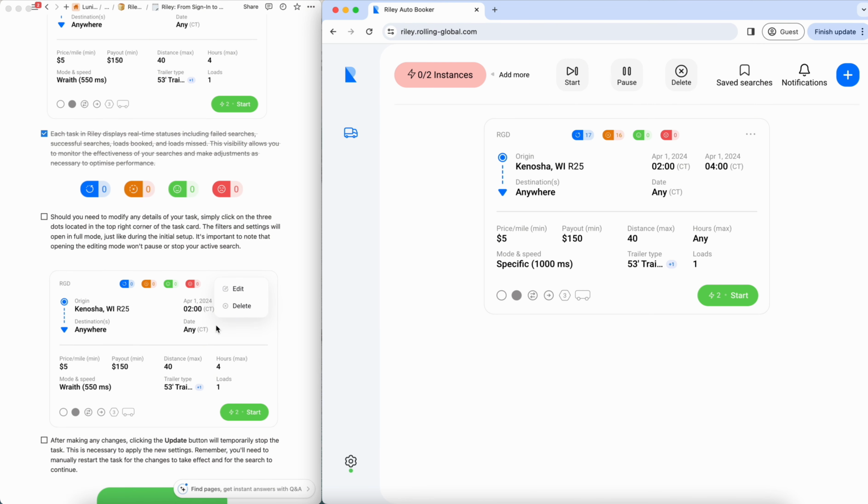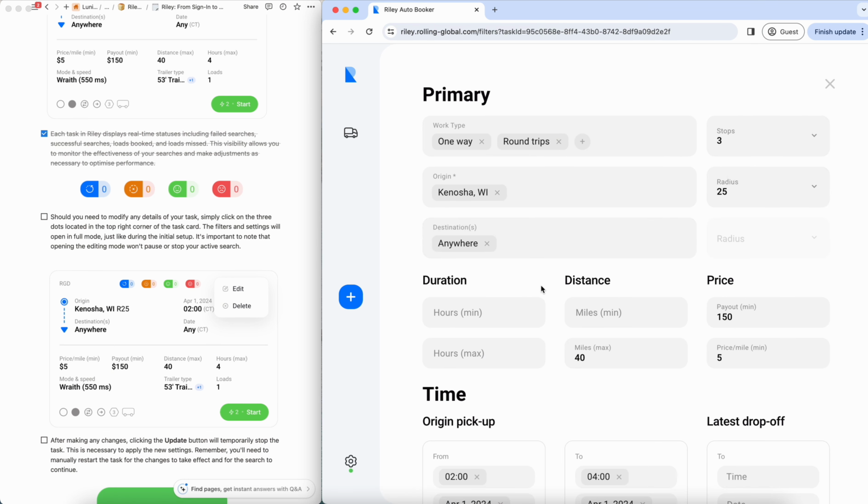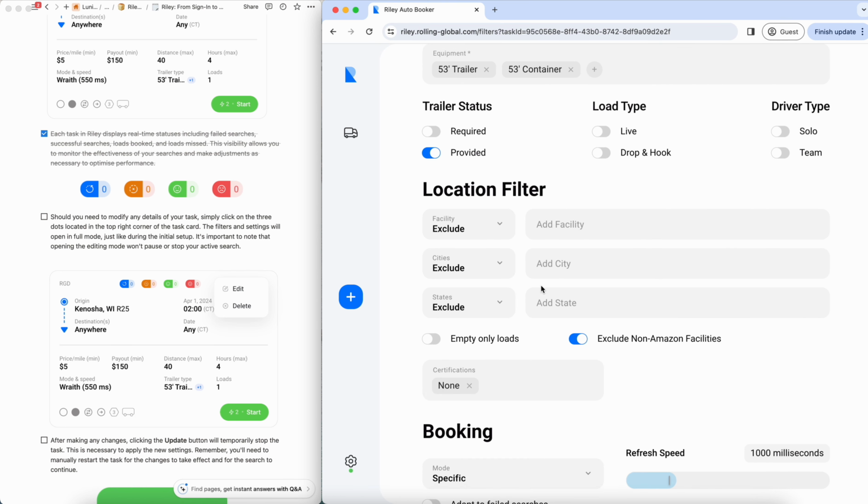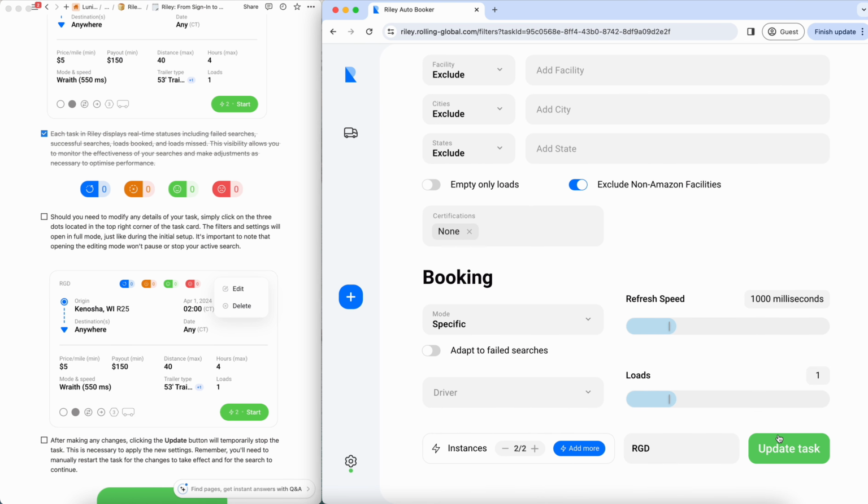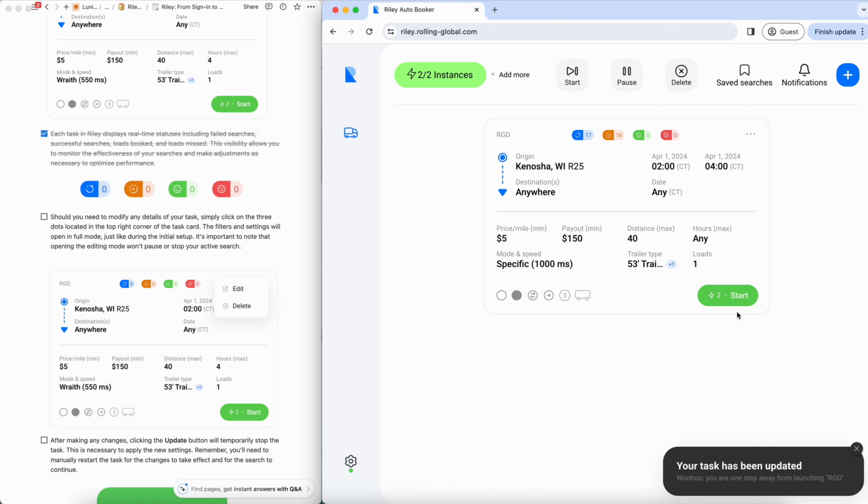and we are gonna move to the next thing, which is editing the task by clicking the right corner of this view. We're gonna press edit. If the task is running, it will not stop your task. It will only stop your task after you press update task, and you will need to launch the task again.